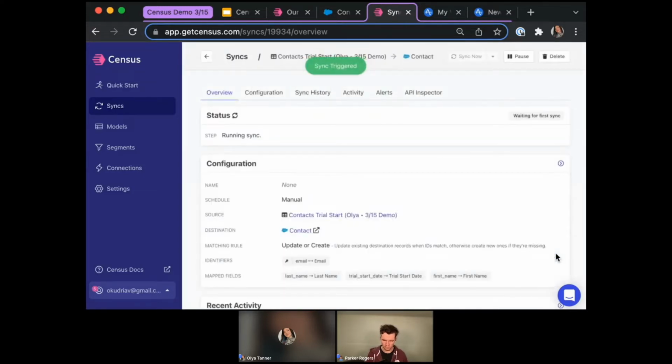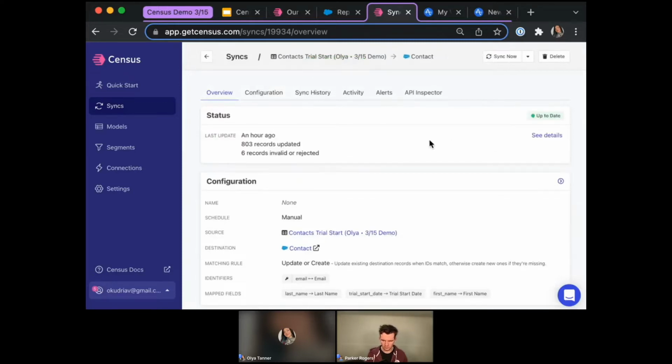And the sync has started running. So it looks like our sync is finally complete. And if I go back to our initial Salesforce report, we should see that every contact there has a populated trial start date data point. Let's check it out.